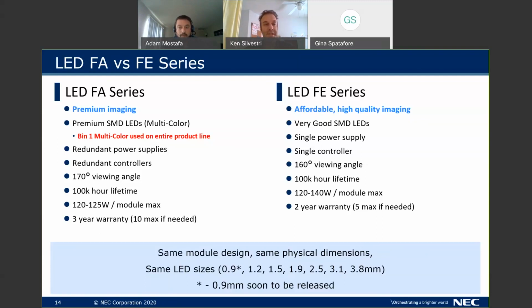A couple other differences here. One other difference is the FA series has a 3-year warranty out of the box, extendable out to 10. FE, 2 years, extendable out to 5, as Adam had already mentioned.